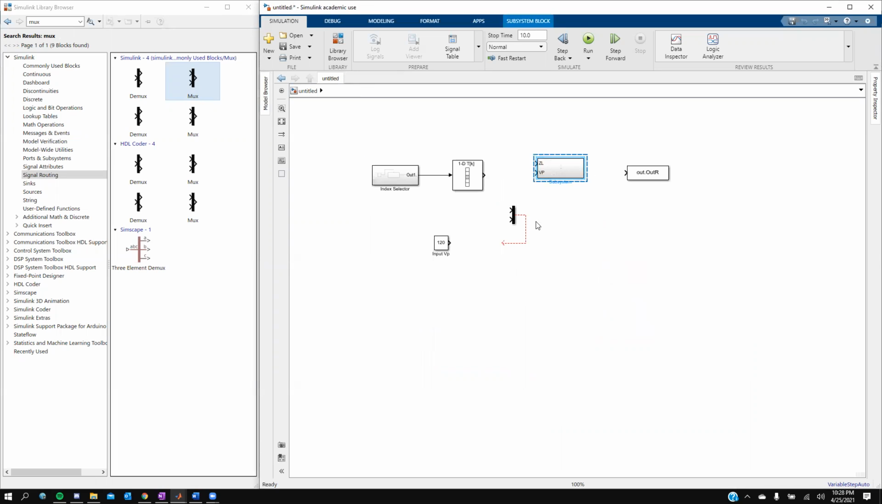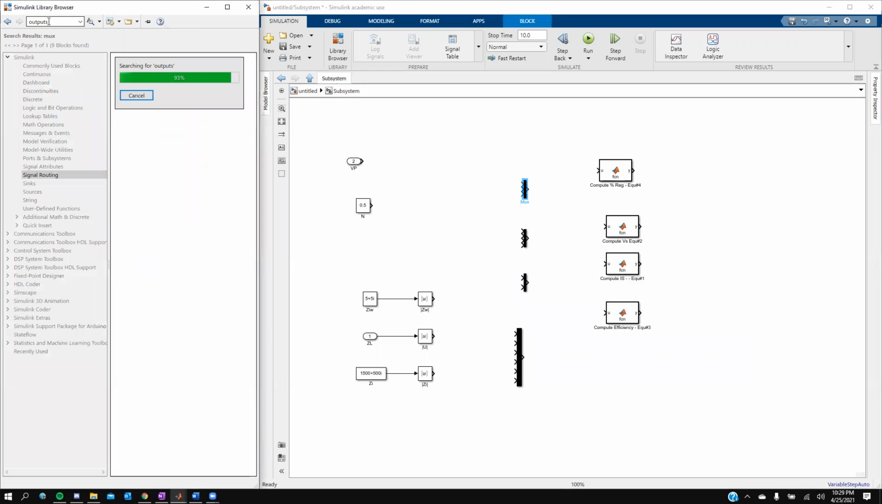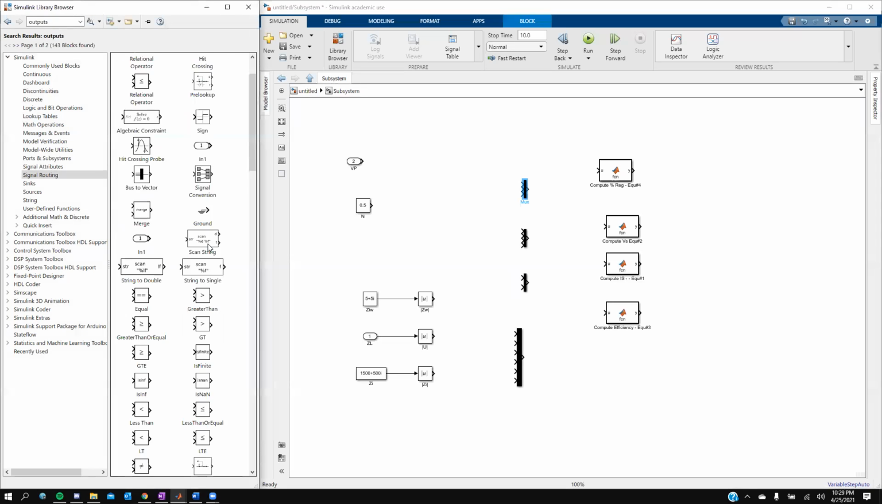So this is where it's gonna get messy, but that's why it's important to have the different names. Okay, we're gonna go with the first one. Oh, we need the outputs. The outputs are gonna be outputs.